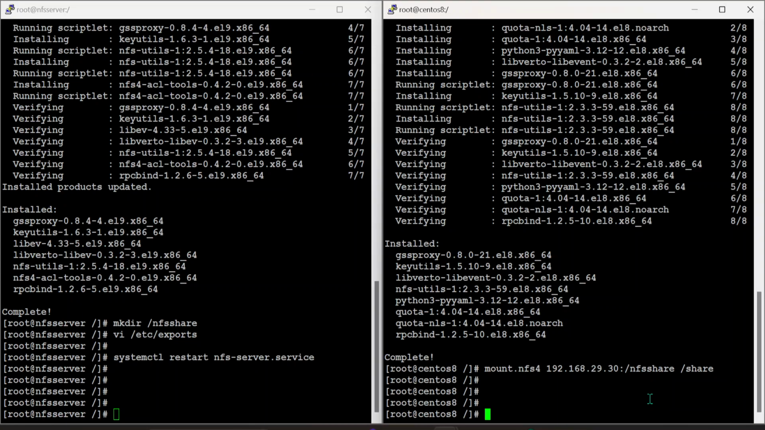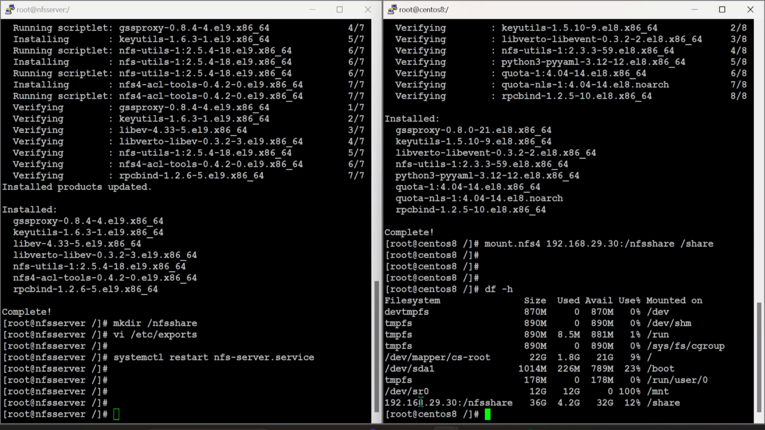So now we can see, we run df -h. You can see this server's NFS share is mounted into this client server as /share.